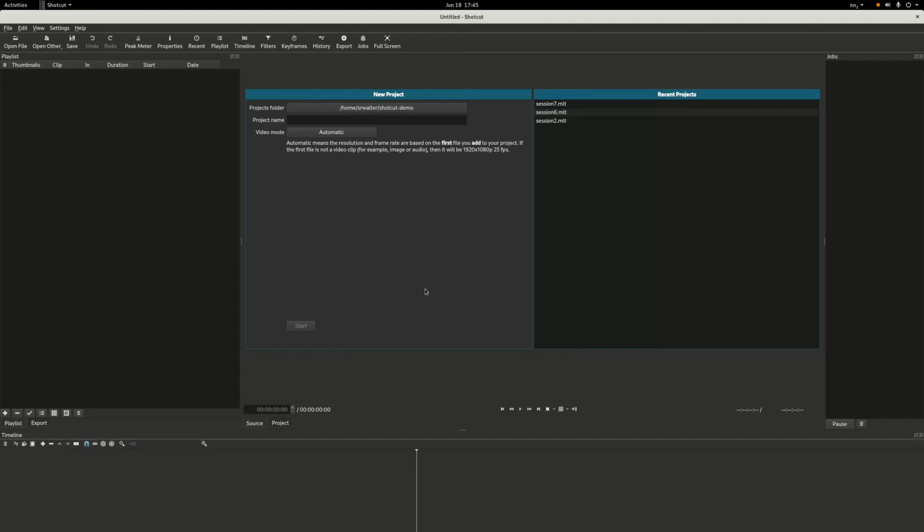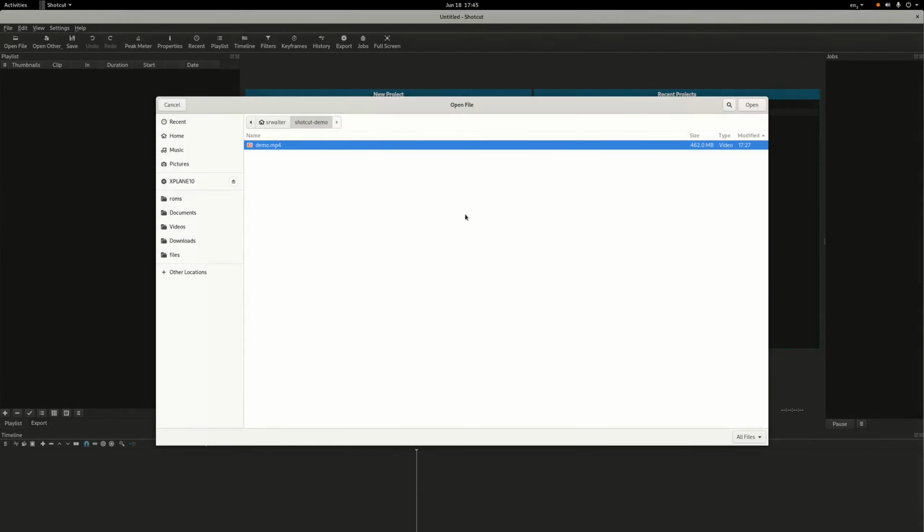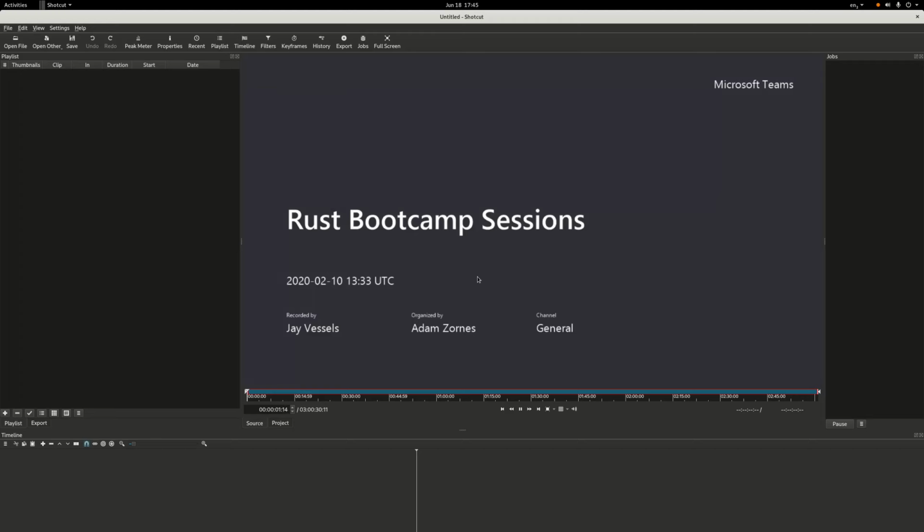So one thing to point out that's a little different with Shotcut from other non-linear editors is that you can just open a video directly, and that puts it in what they call the source view. That's a completely distinct and separate thing from the timeline, which is pretty common with non-linear editors, and the playlist, which you can think of as like the clip bin that other editors have. It's a little more powerful than that, but that's a pretty good analogy.